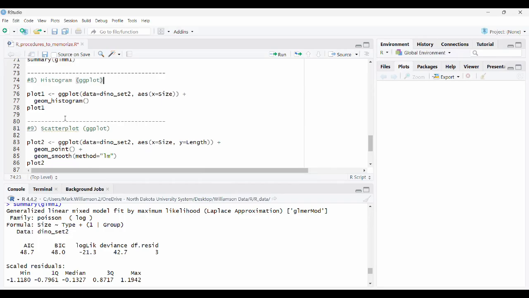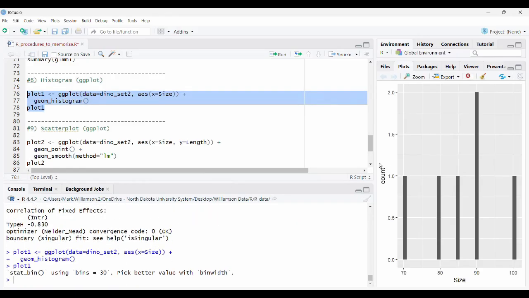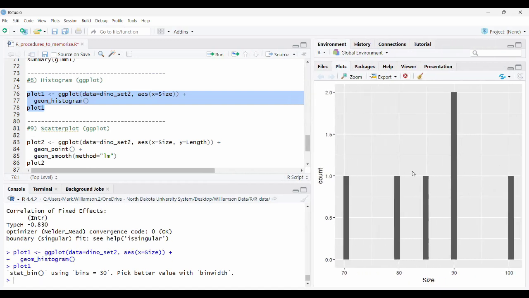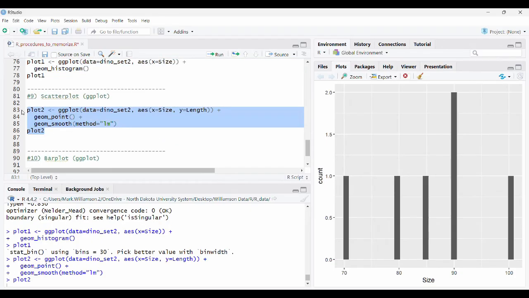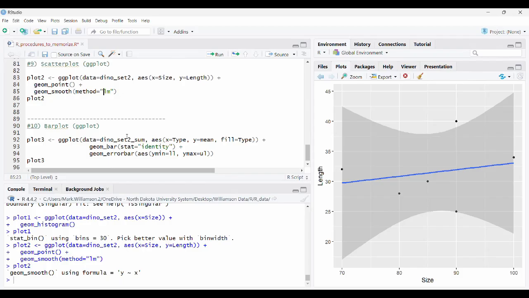All right, closing out here with histogram, we're going to look at dataset 2. We're going to look at size. Of course, there's not a lot of data here, but it'll still create a histogram. If you have more data, it's going to make a much nicer histogram. If you want to do a scatter plot, I'll do size by length. I have the geom_smooth with the linear model, so we can see that as size increases, length kind of increases as well. It's, of course, made up data. It's kind of all over the place.